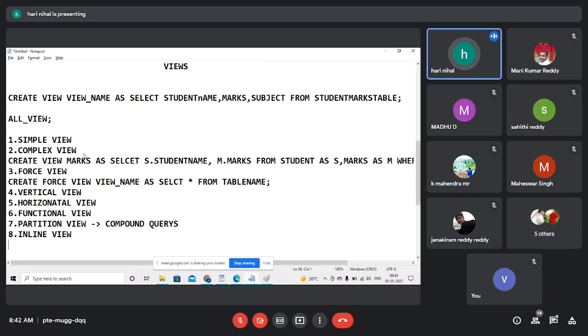If you know what exactly a subquery is, and you have already done subqueries, you'll be able to understand. Let's say I'm writing an inline view: select all from. Rather than specifying the table, you would be writing a subquery. The subquery would be select all from employee. So here you are specifying a subquery, and that is called an inline view.